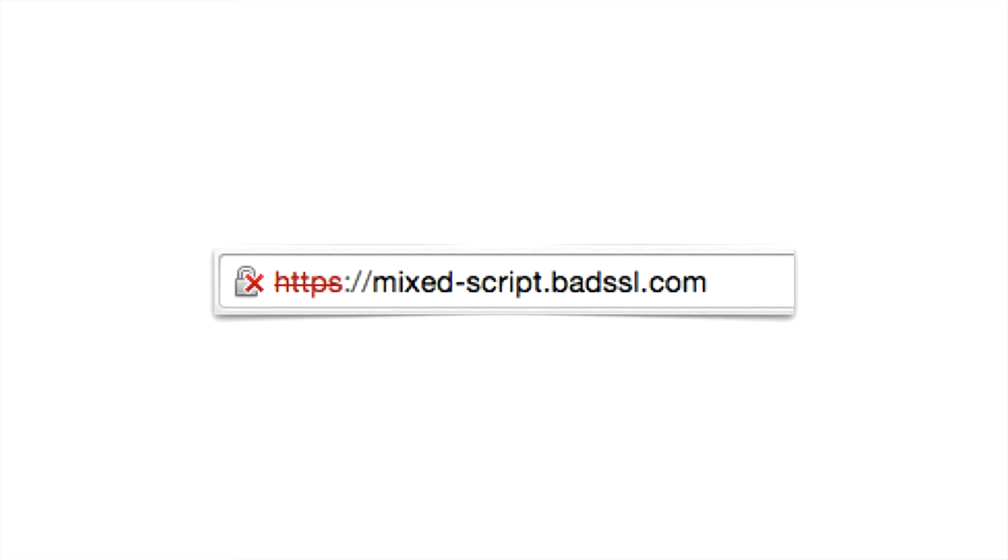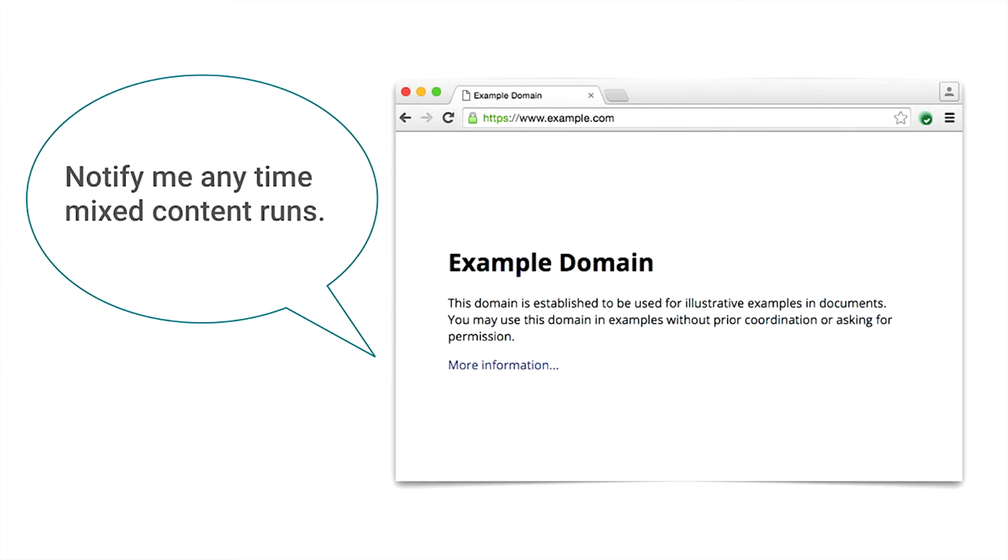So the web platform offers you a way to get notified of mixed content whenever it runs on your site. And this is handy because if your user runs into any of these situations, you want to get notified about it so that you can find it and fix it.